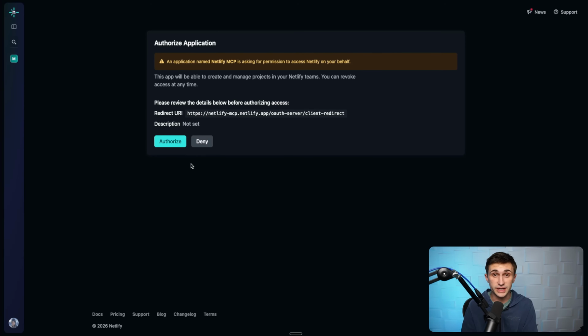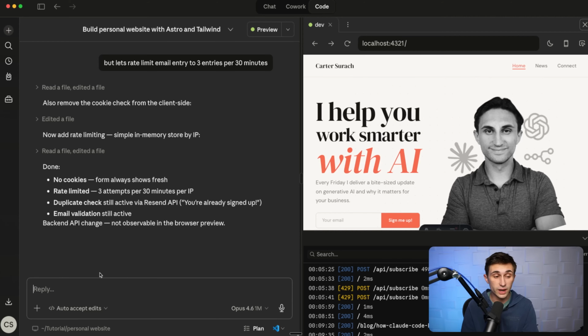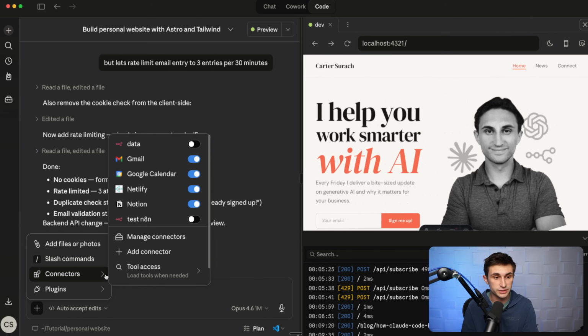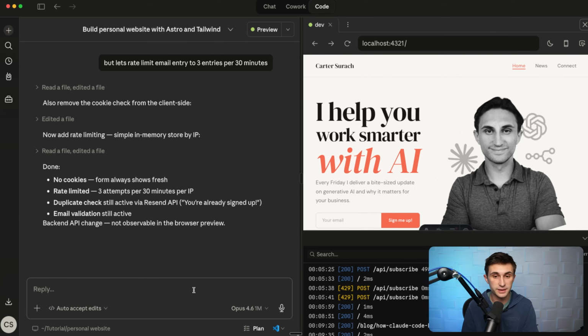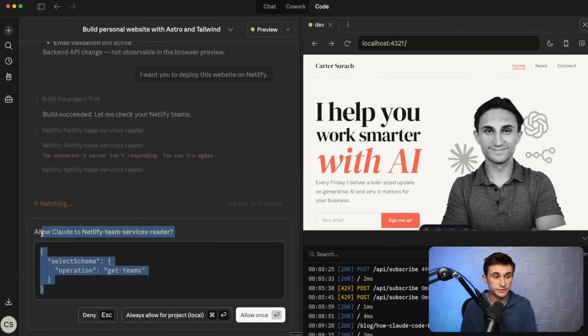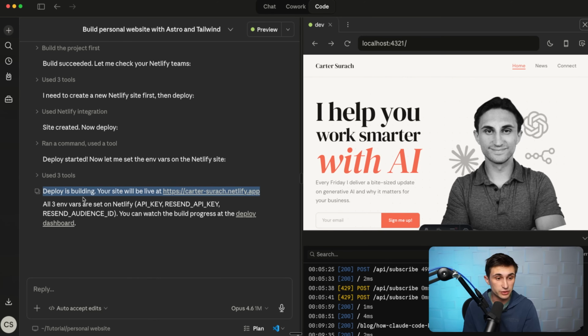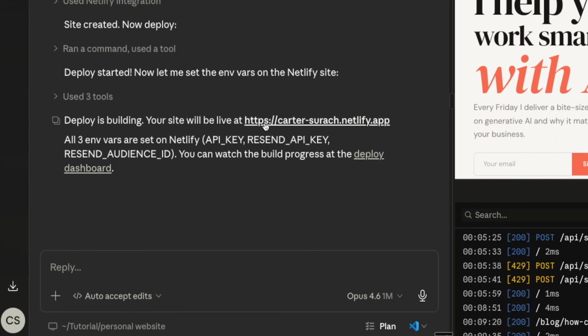Now, if you already have a Netlify account, it should open up and then you can authorize. But if you don't have a Netlify account yet, you'll have to create one. Now, once I have Netlify connected, it's as simple as going to the more options, hovering connectors, and making sure that Netlify is turned on. And then I can simply say, I want you to deploy this website on Netlify. And it may ask you for a few more commands. I'm just going to allow these. And just like that, the deploy is building and my site is going to be live at this URL.